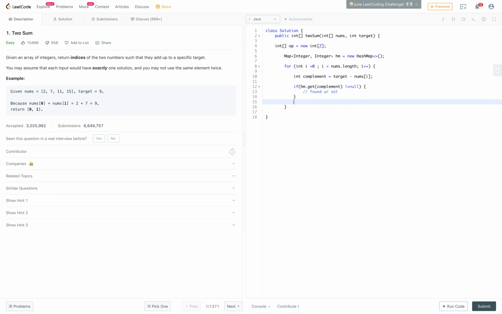What if you're not able to find your complement, right? So in that case, you'll just put map.put(value, which is nums[i], and the index, which is i), right? And you basically return the output.